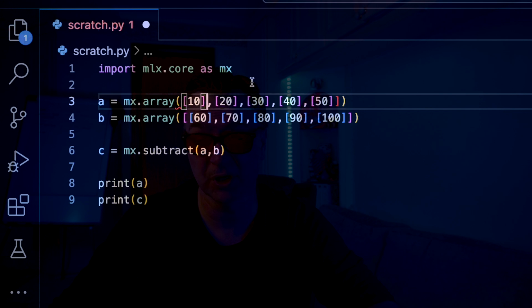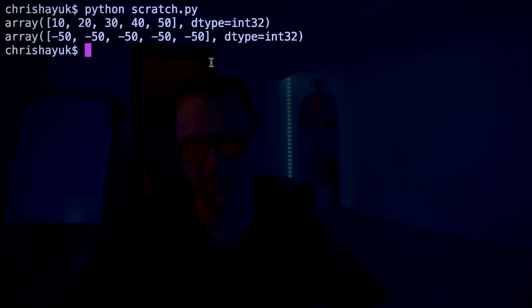Again, it equally works with row vectors. I'm going to switch it back to row vectors for a second, just because it's easier to see on the screen. And if I run it one more time, you see it came back with the exact same answers and it's shaped properly, etc. So minus 50, minus 50, minus 50.